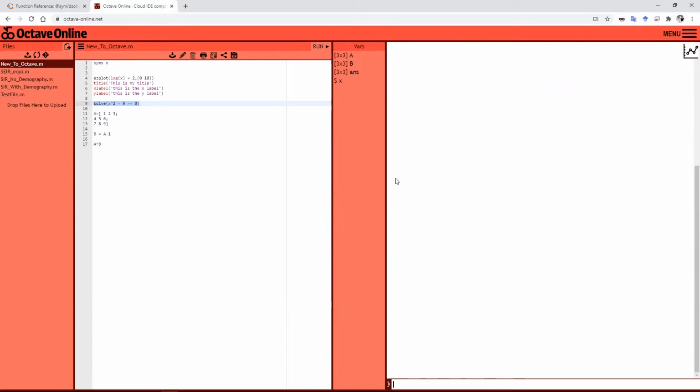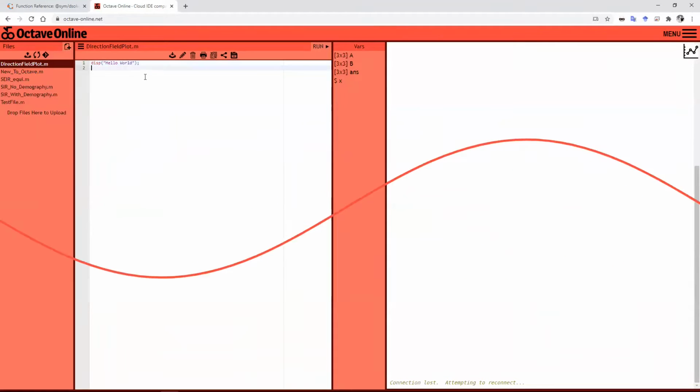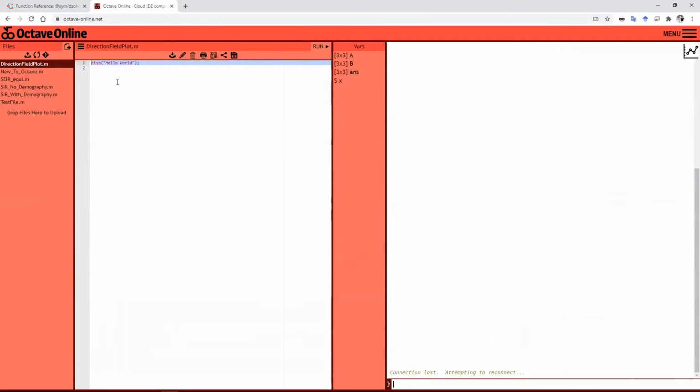So what I want to do is generate a new file. This button up here, this piece of paper with a plus, generates a new file. And I'm going to call it direction field plot. Notice that the file extension is .m. This is telling me that it's essentially using the same format as MATLAB files. So anything we write in this Octave file, well, pretty much anything, will translate directly over to MATLAB.